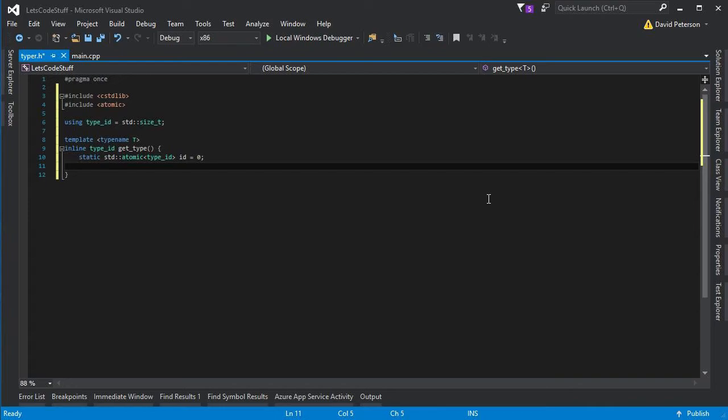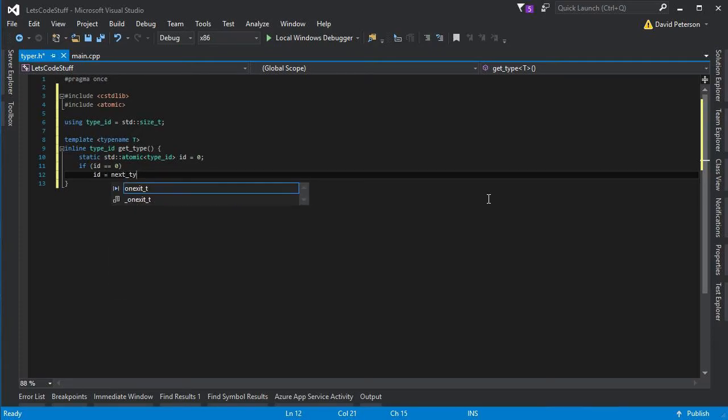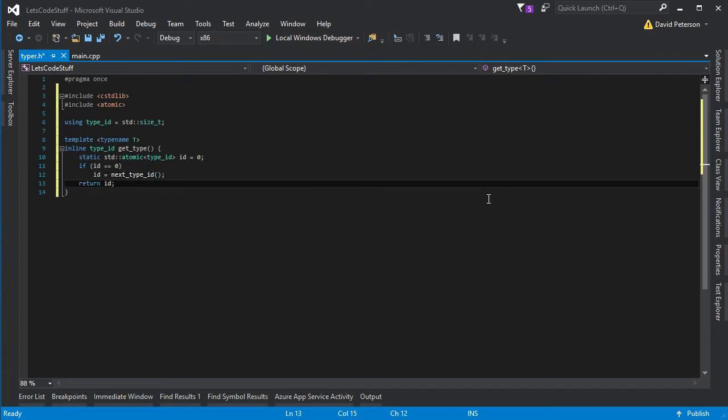All right, the logic for this is pretty simple. So if ID equals 0, then what we're going to do is grab the next type ID, and we're simply going to return it. Now, again, we haven't defined that, so we'll do that next. But effectively, the first time this is run for a particular type, this value will be 0. We then check for that and assign the ID to be the next ID in the list. This is going to give us that ID and increment a counter. That's all it's going to do. And then we just return the ID.